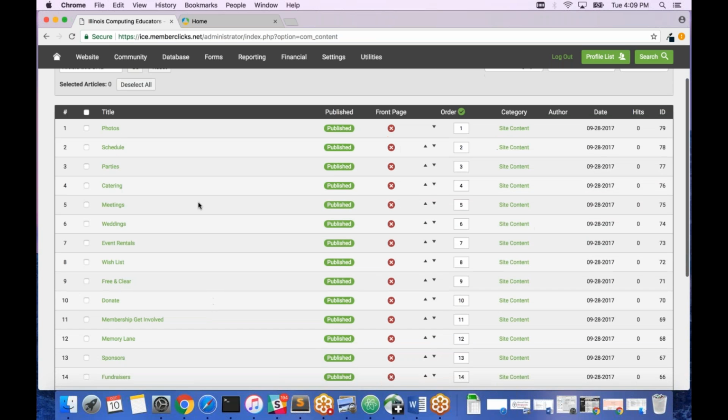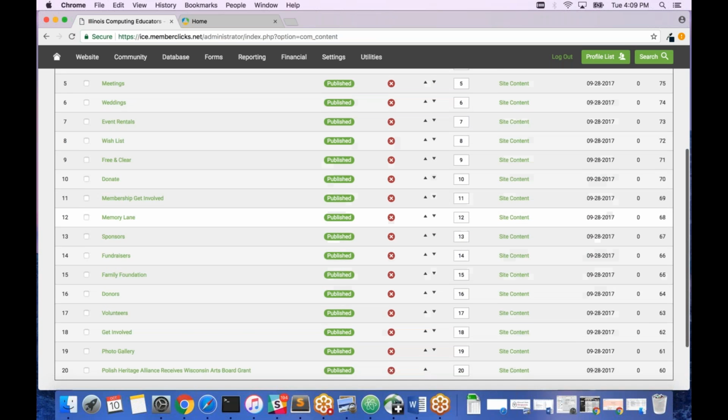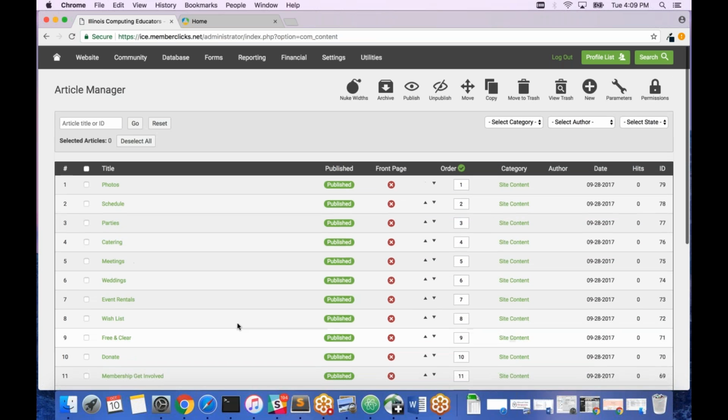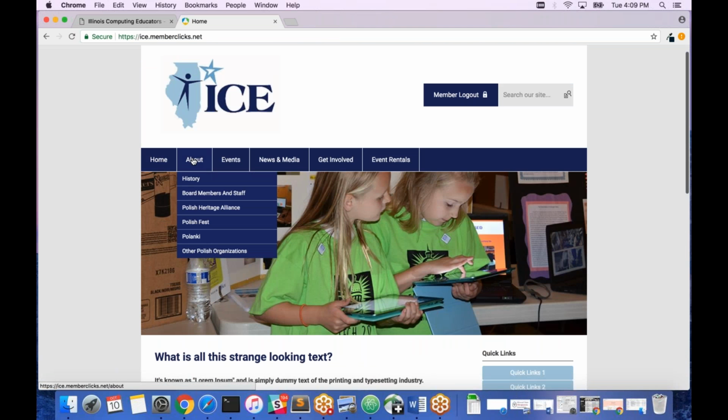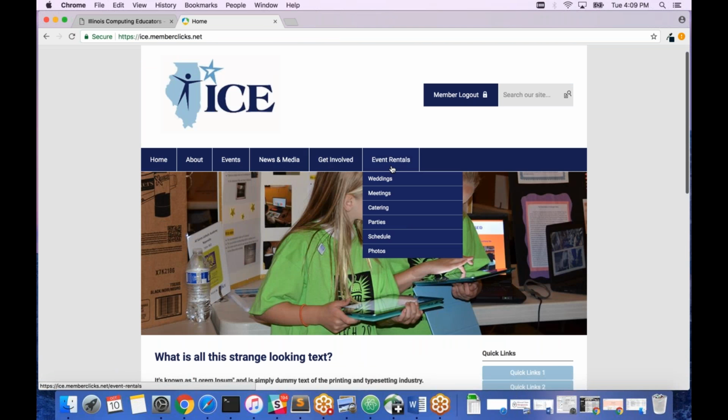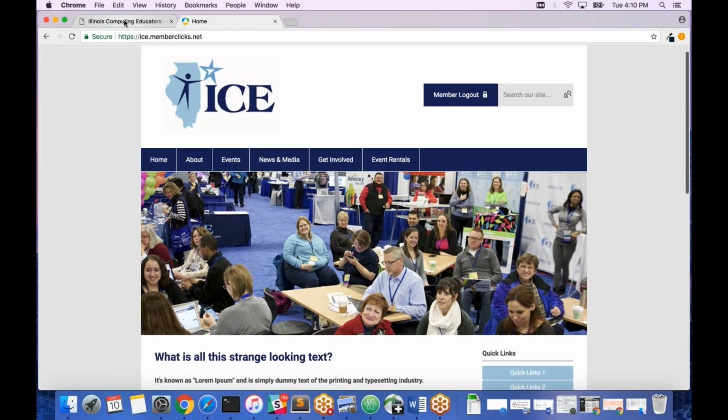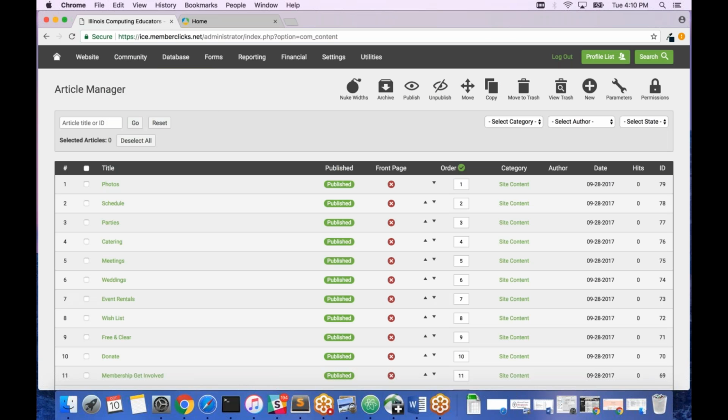This is going to bring us to our Article Manager. Now, all of the articles that are on your website right now are going to be listed in this area. So what that means is any of these menu items, sub-menu items, any of these pages of information are all going to be underneath this Article Manager.